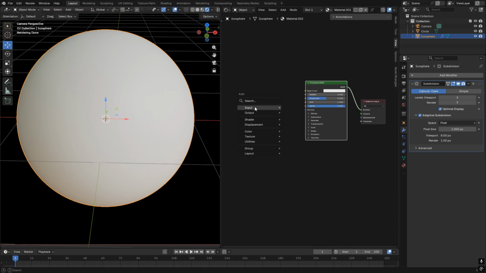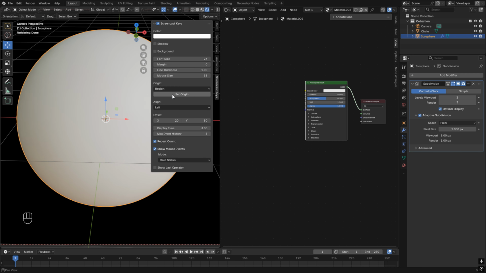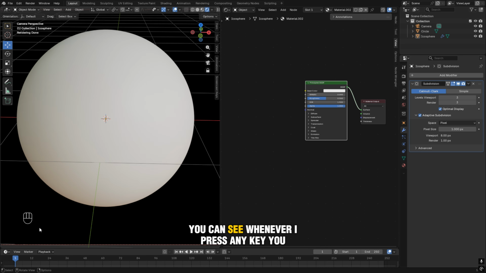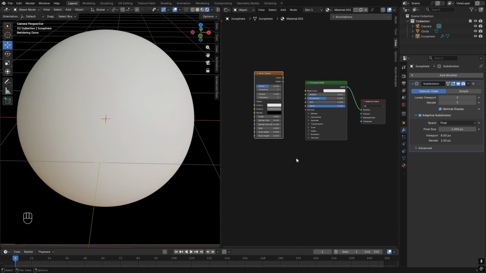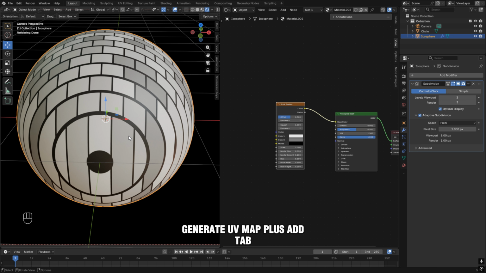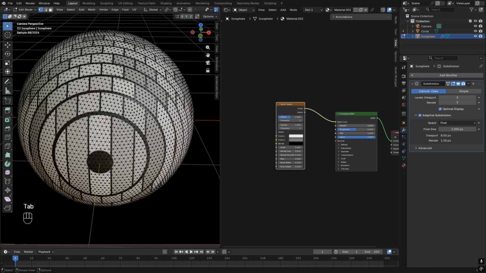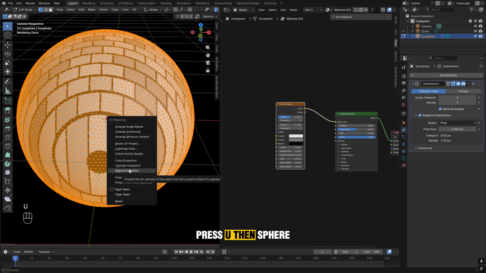Shift plus A. Screencast keys: you can see whenever I press any key, it shows here. Shift A, add a brick texture. Generate a UV map, plus add Tab. Select all, press U, then sphere projection.